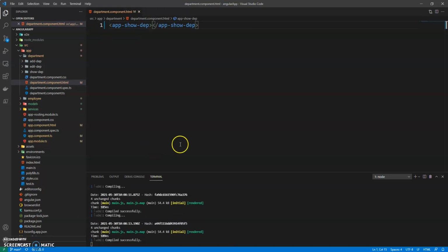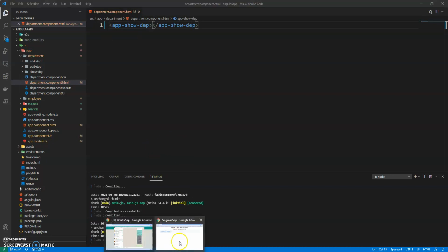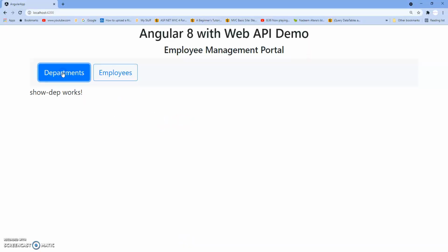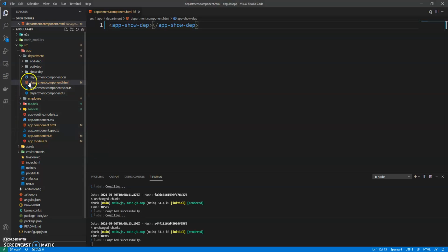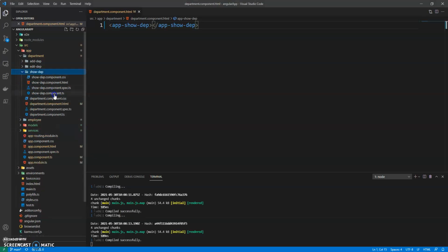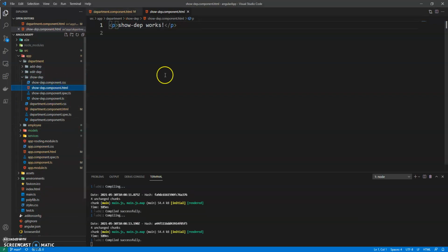Okay, now go back to UI and let's see what we have here. If I click on department, it says show department works. So where are we getting this from? We are getting this from our show department component.html file. This is where we are getting the values from. So now what we want to do is implement the material design style table in this HTML file.